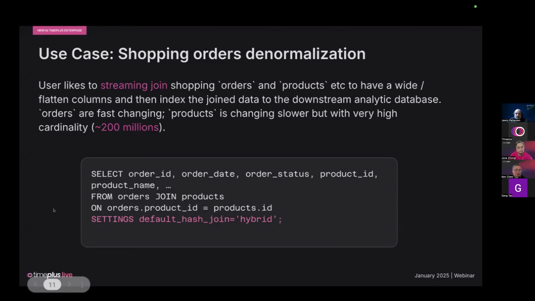So use case one: the user would like to do a streaming join of a dimension table with a fact table like orders. Orders are always flowing into the system, and there are also products. Orders need to join the products, and there will be many products, like 200 million products. Imagine Amazon, the shopping website. There will be millions or even billions of products to join.